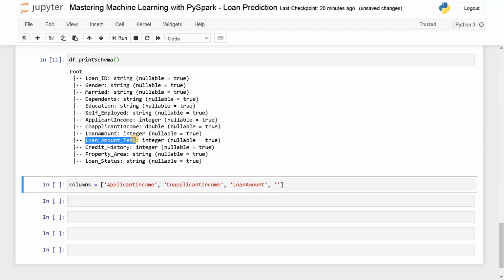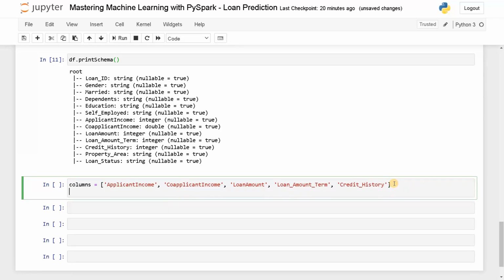Every variable is uneven here. They should follow some common format, so it will be easy for us to create new columns as well. So lastly, I will also consider credit history. So these are the columns I'm going to consider for now.